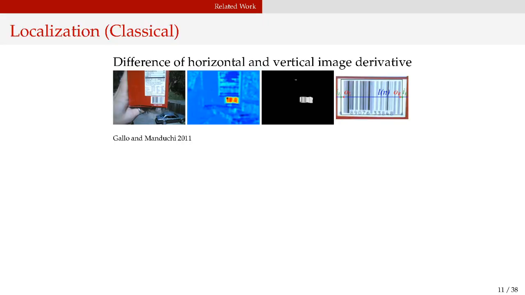So let us jump to the related work. Now, barcode localization has been a topic of several publications. For example, Gallo and Manduchi restricted the localization problem to horizontally aligned barcodes. Having such an input, the localization can be achieved by analyzing the horizontal and vertical derivatives of the image. However, this method is not very fast and doesn't work at all for barcode rotation over 45 degrees.